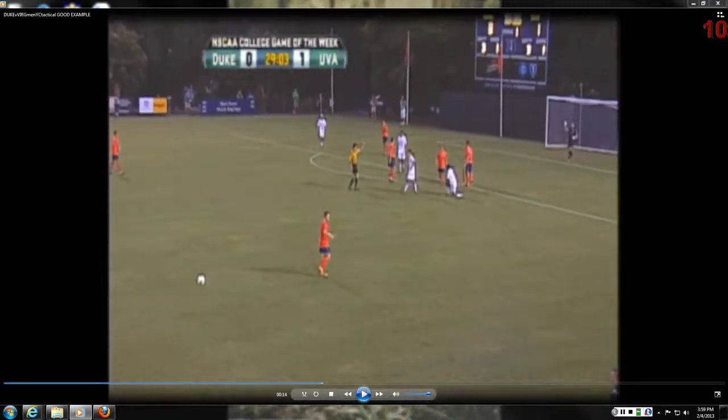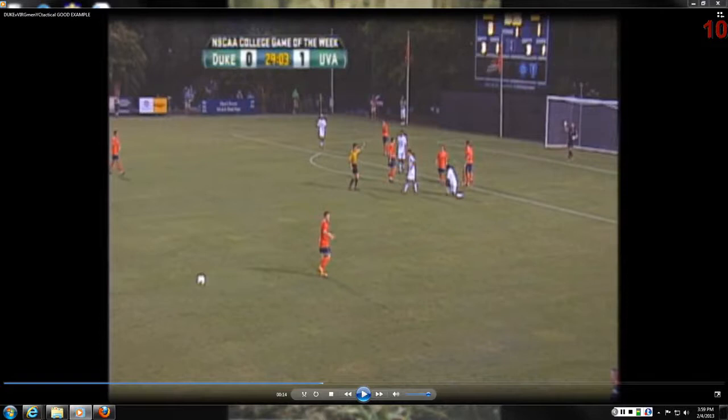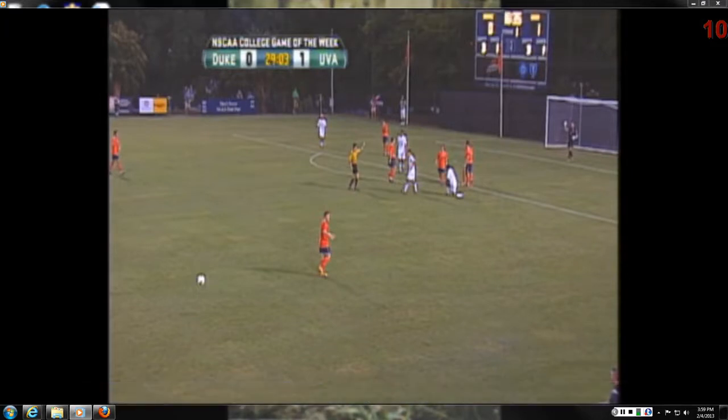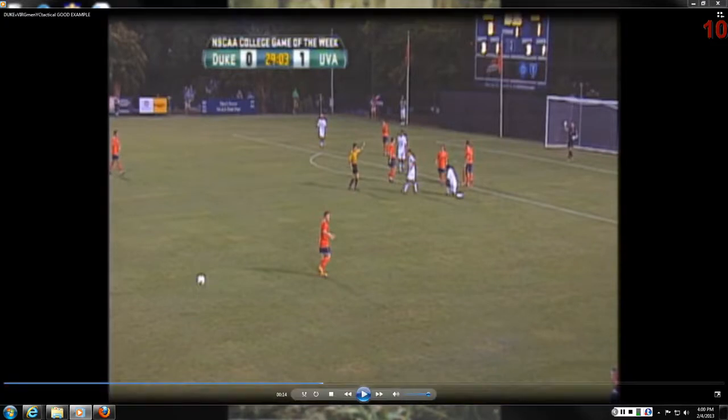Notice that the commentator suggested that the player was bumped, but we all know exactly what happened if you take a look at this a second time. What I want you to do is watch why the white player, the Duke player, fell to the ground. I'll show it to you here in just a second.